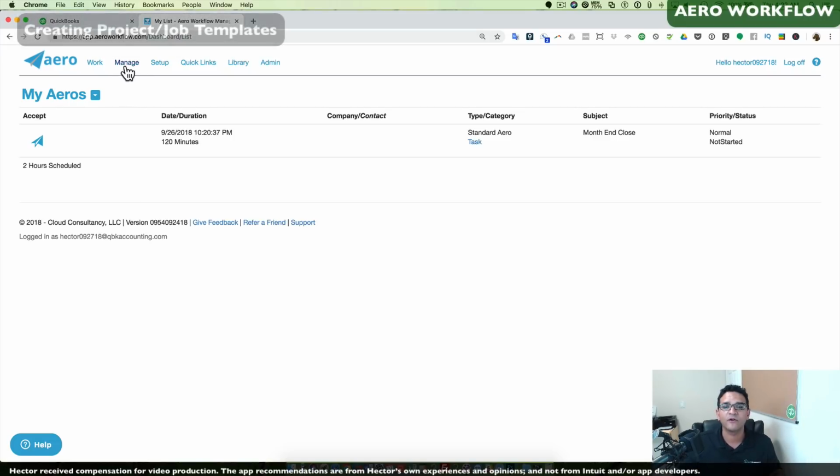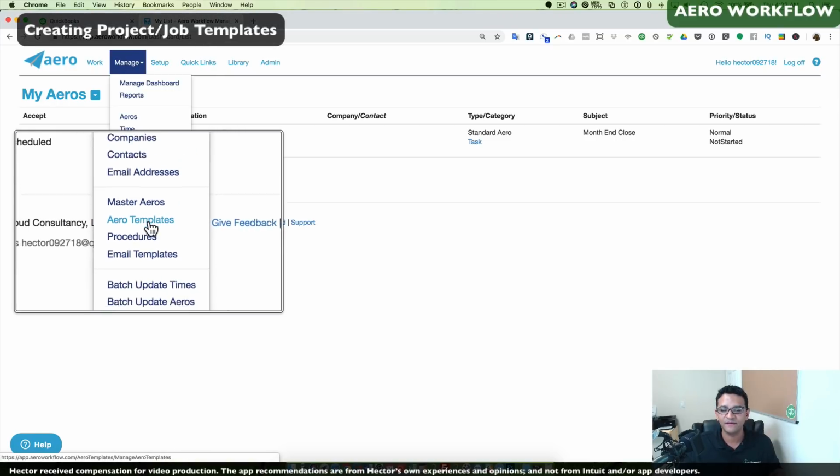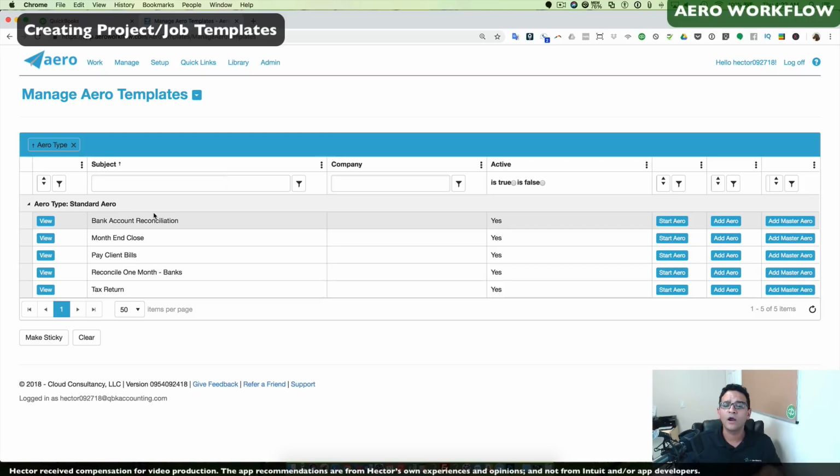At the heart of Aero, here's the Manage tab, and we're going to have the Aero templates. So the Aero templates are going to be a predetermined set of tasks that we have to do in order to complete a particular job. Now, that job could be one of many within a project, but the terminology that they use is very particular. So an arrow, it's any type of task or project or any sort of action that you need to take.